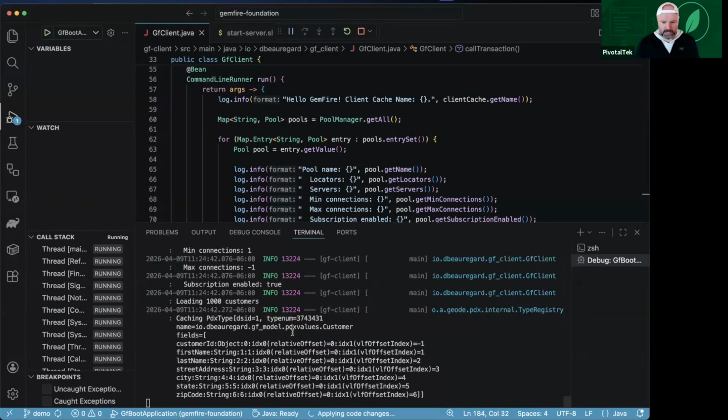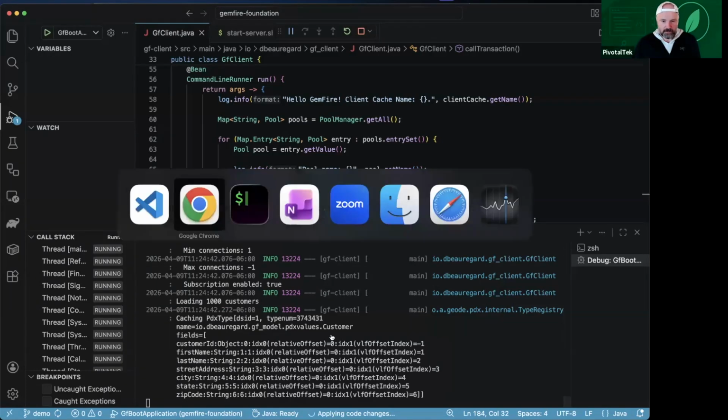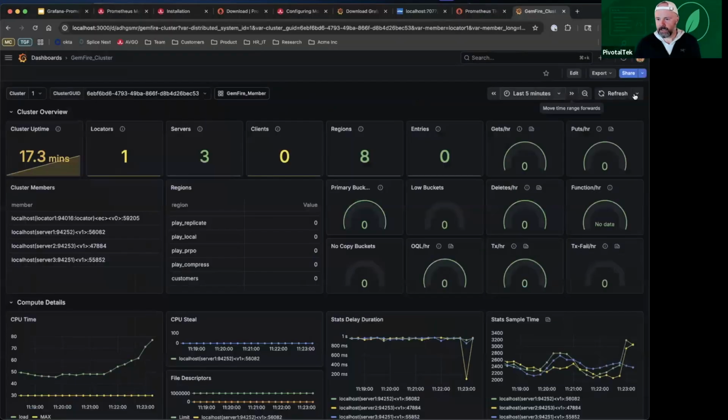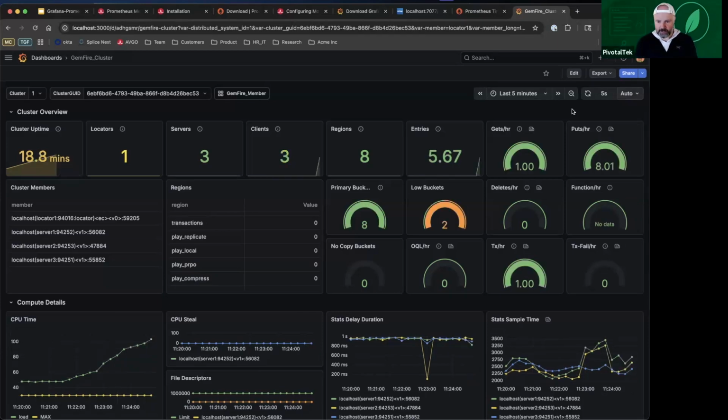And here it's pumping in customers. So if we come back here, we can say auto refresh. This will refresh every 5 seconds. And as we start to see that data coming in, we will start to see the gauges light up.